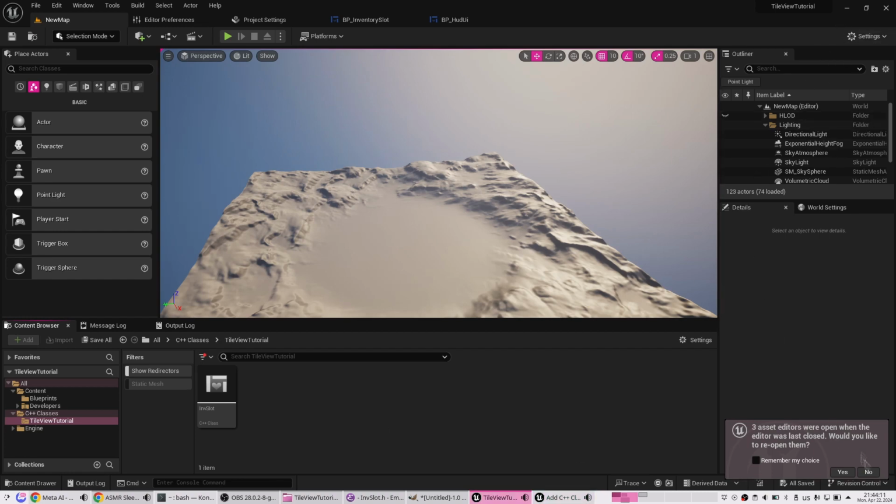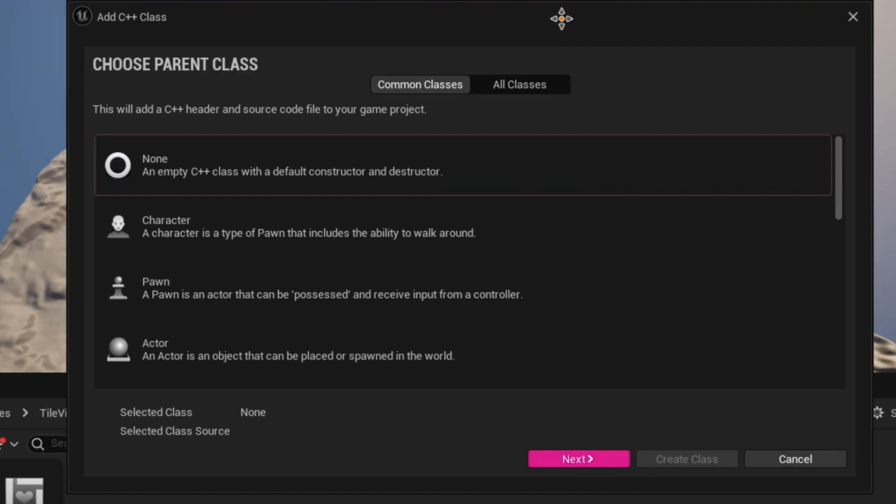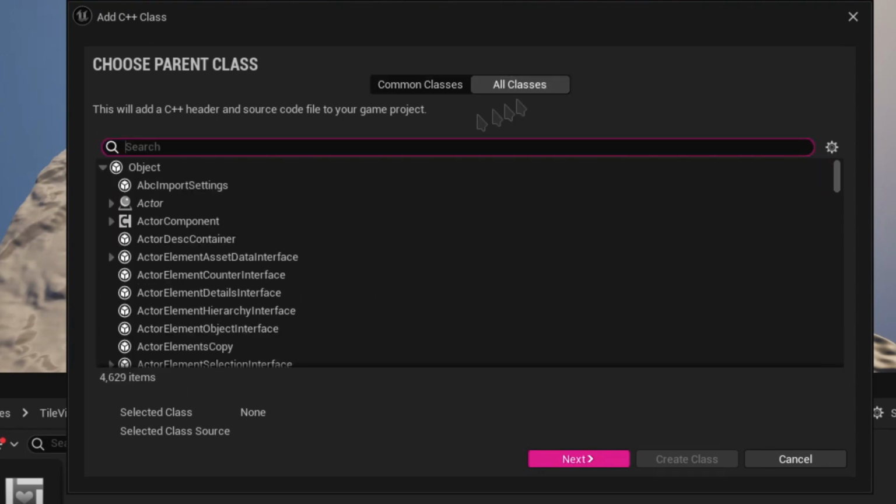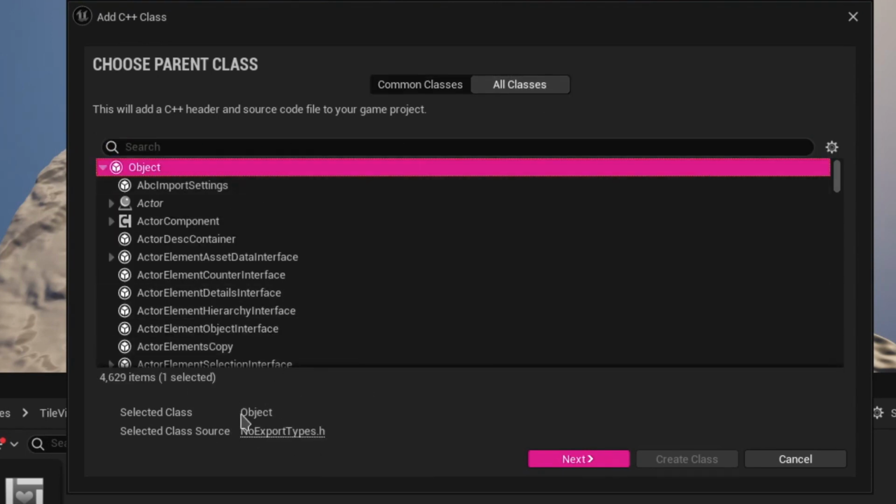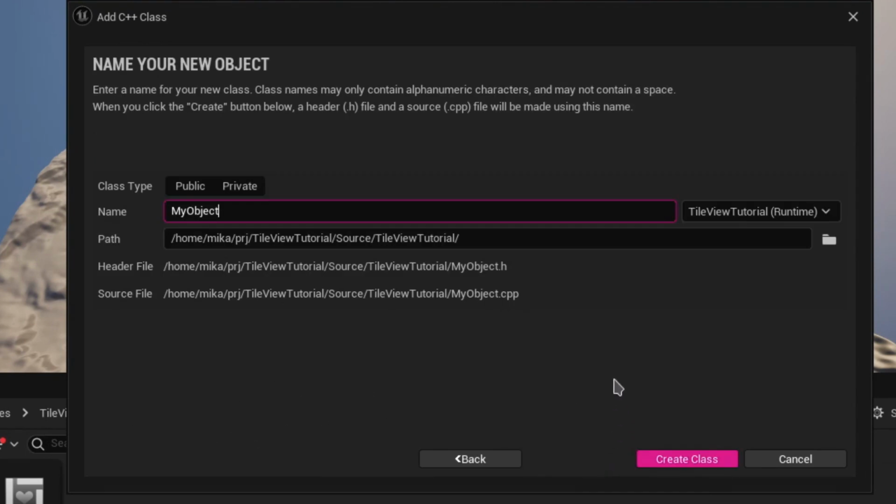What's going on? Okay. And it has to be derived from Object. And then let's call it Item.